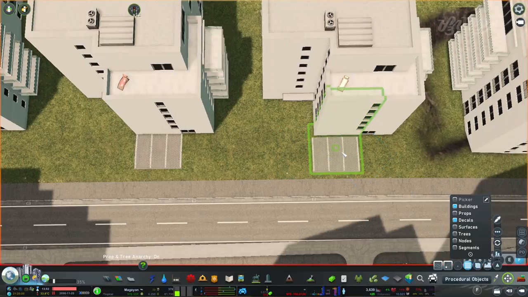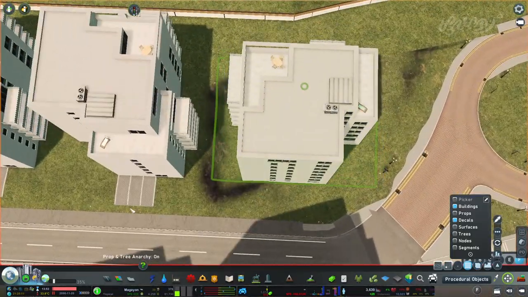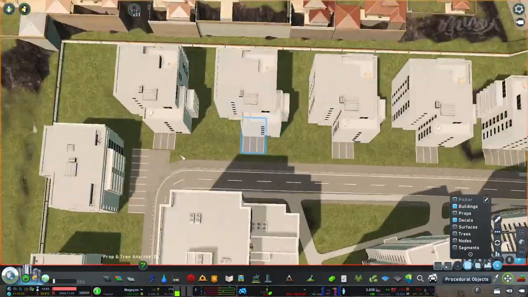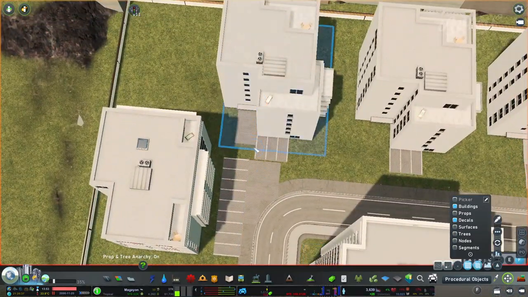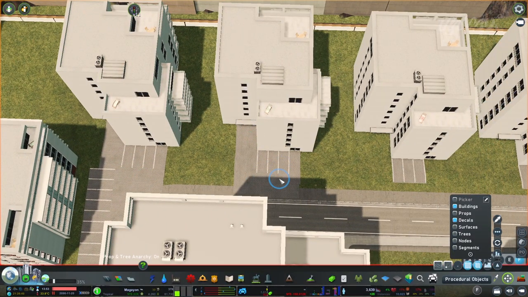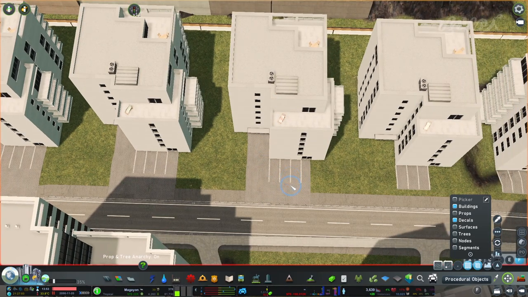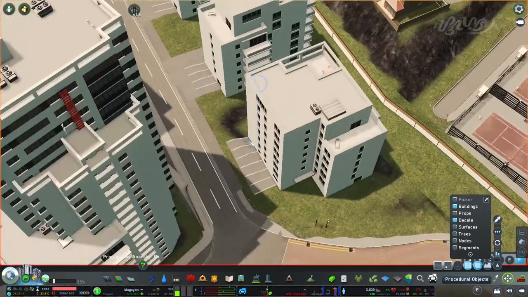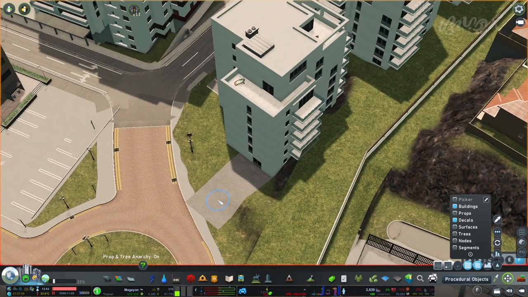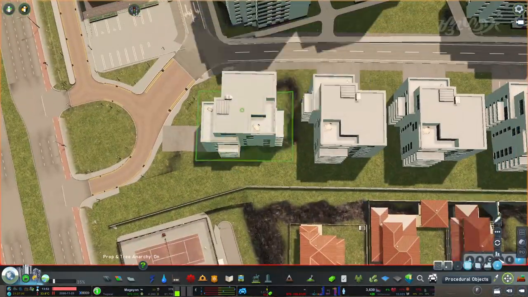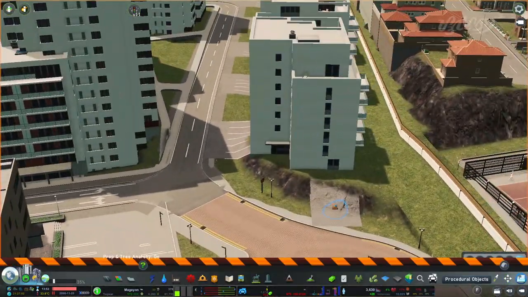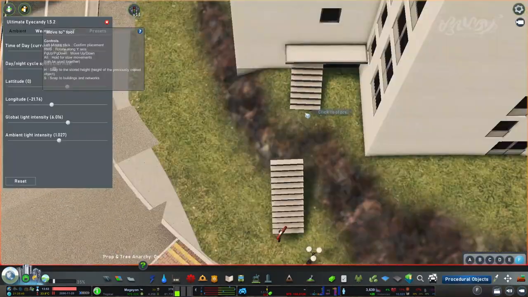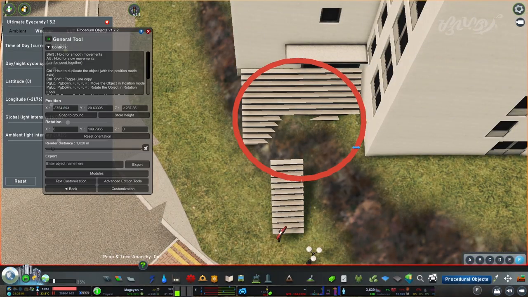Now you'd see me place parking lots in front of these houses. Just imagine that there is actually a dedicated underground parking area. I'm going to be building that later. Some part of it is above ground, but most of it is underground. We just need this parking so that the Sims can actually park and use cars in the city.